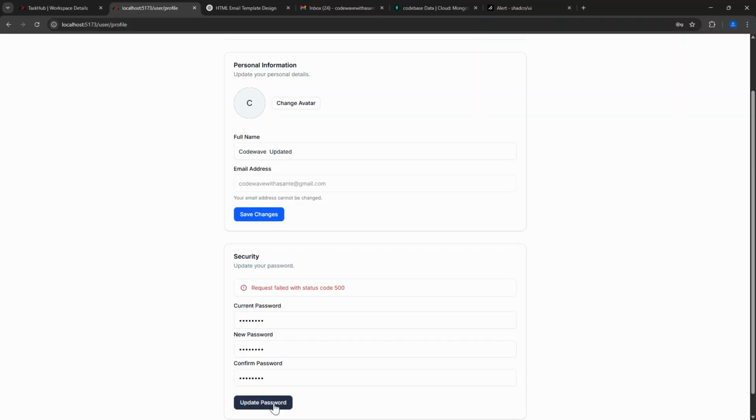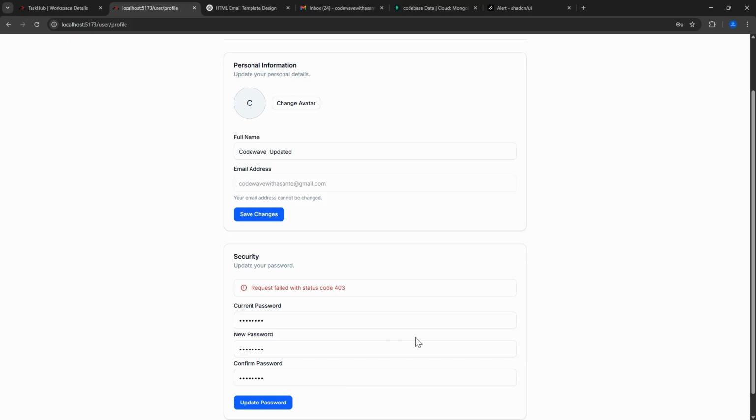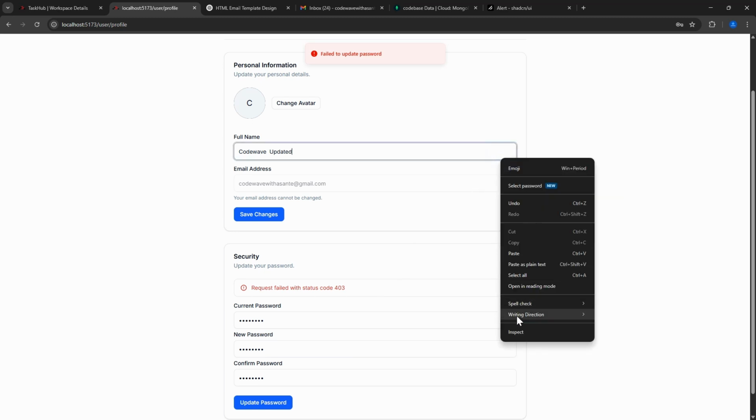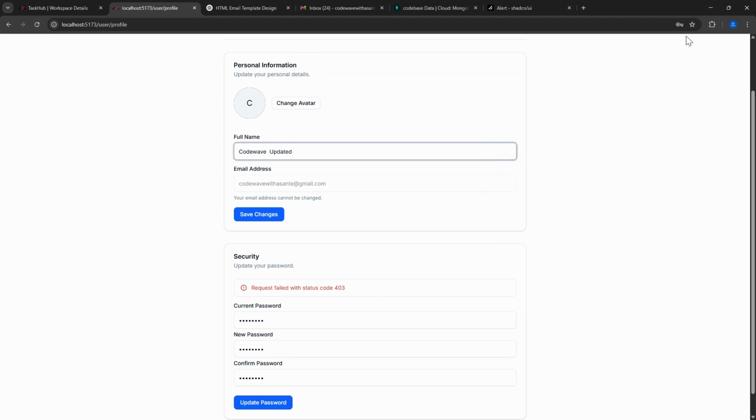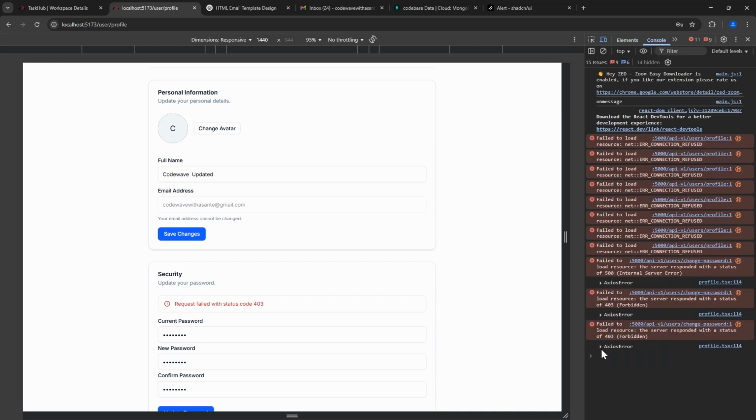Let me put this through again, and also same thing. Fail to update password. I don't think the passwords were matching. Let me try again. 1, 2, 3, 4, 5, 6, 7, 8. Still failed. So I can check maybe my console, inspect, then go to the console here so that we see the actual error that was returned.